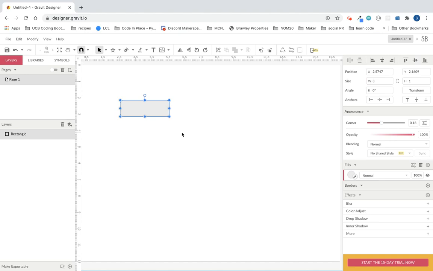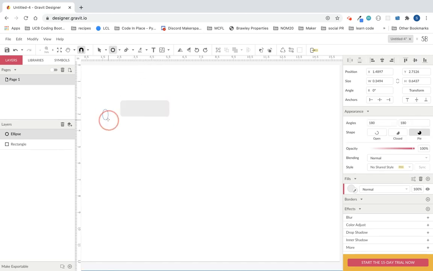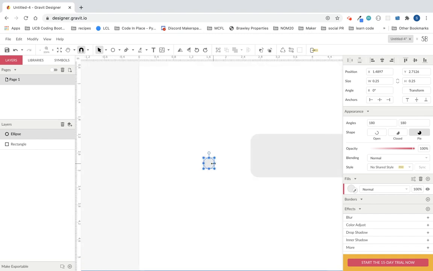Now let's make a hole for our key ring. I'm going to go back up to my shape tools, grab the ellipse, click and drag a circle, and I'm going to resize that to about 1/4 inch, 0.25. And then I'm going to zoom in and position it centered along the left-hand side here.